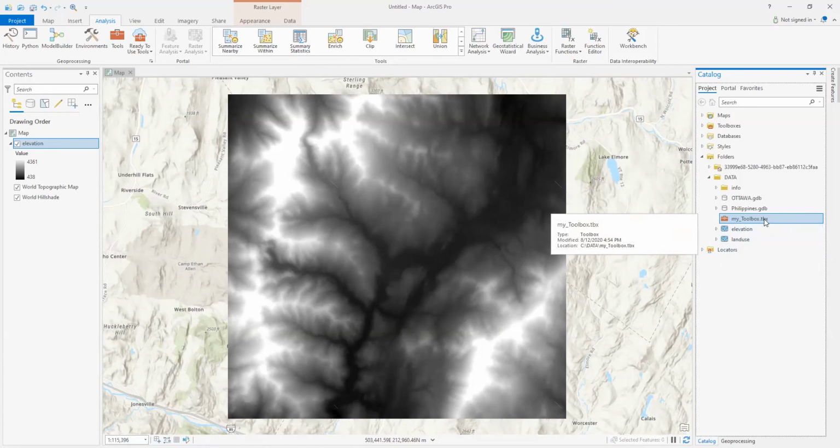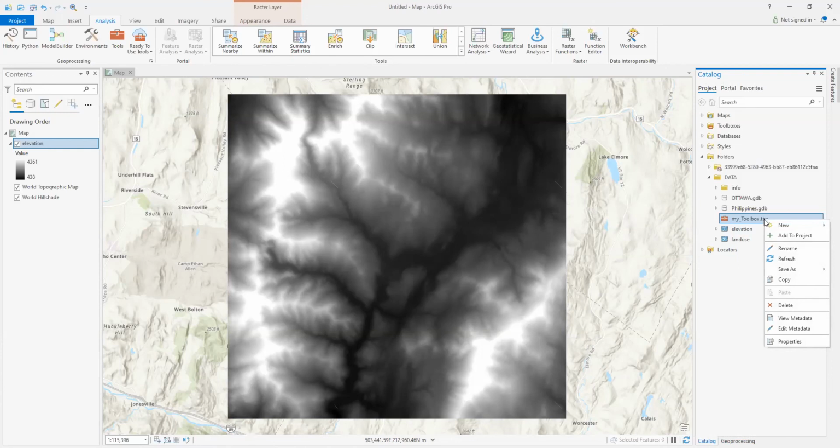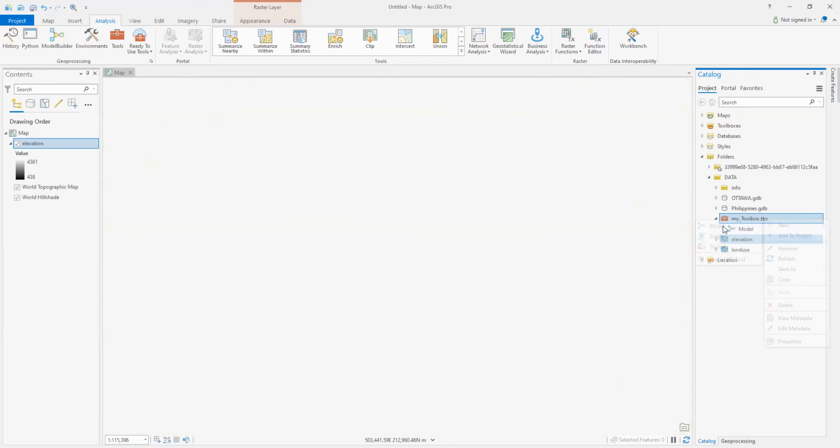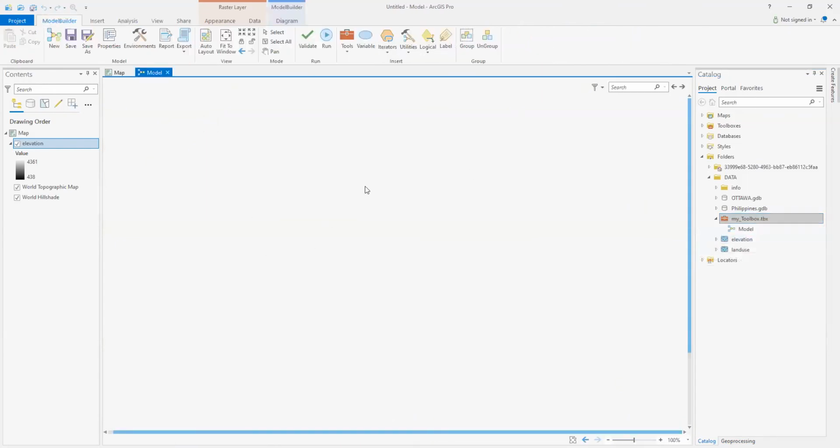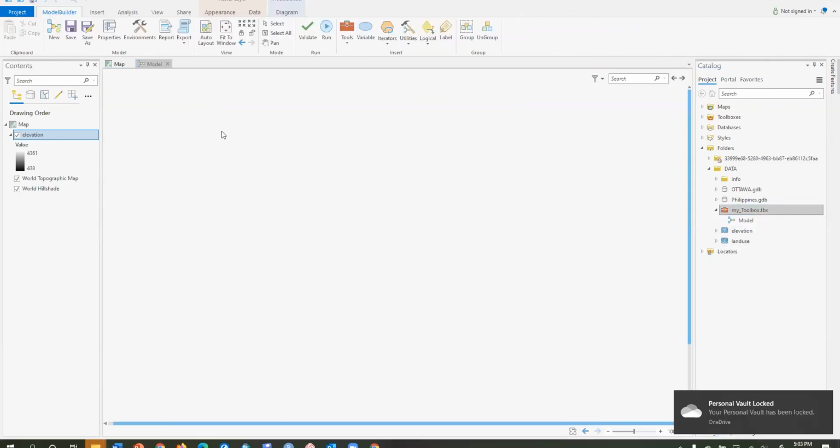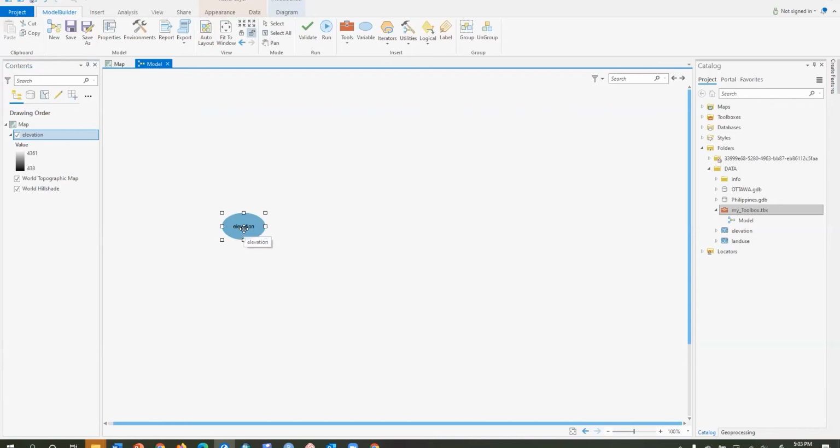Then we need to add a model in here. So I'll right click on my toolbox. I'll go to new model. And this will open up a model window to replace the pane called map, or beside the map pane, I should say. So here we have a model window. With the model pane open, I'm going to drag in elevation right from the contents pane and drop it here as an input.